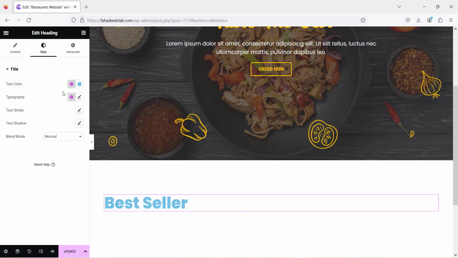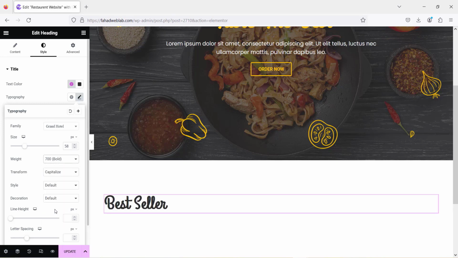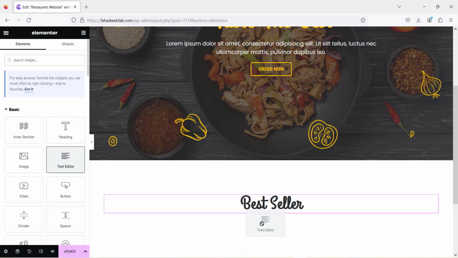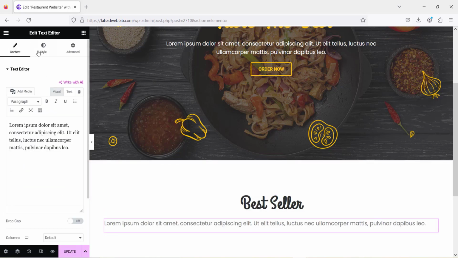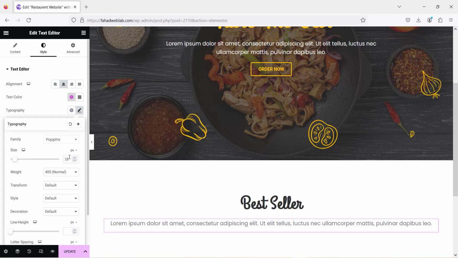Go to the style tab, set the color to black. Typography font family will be Grand Hotel. Font size will be 58. Font weight will be bold and let's make it center. Then we will add some text here. So let's add some text. We will make it center and go to the typography. We will make the font size 22.